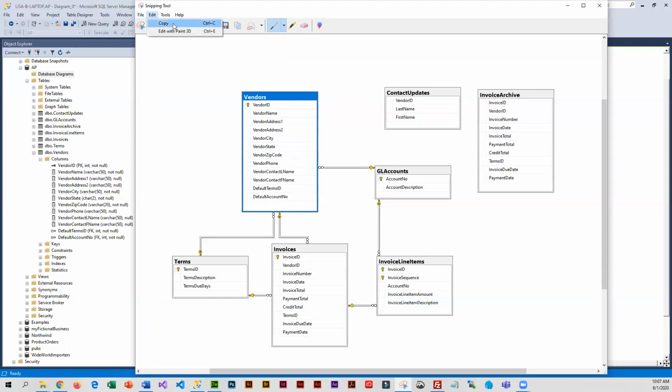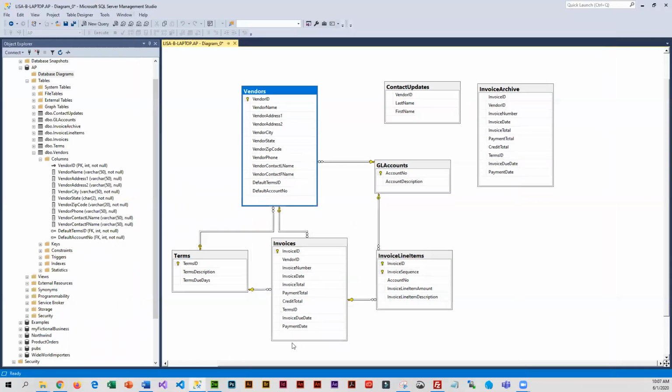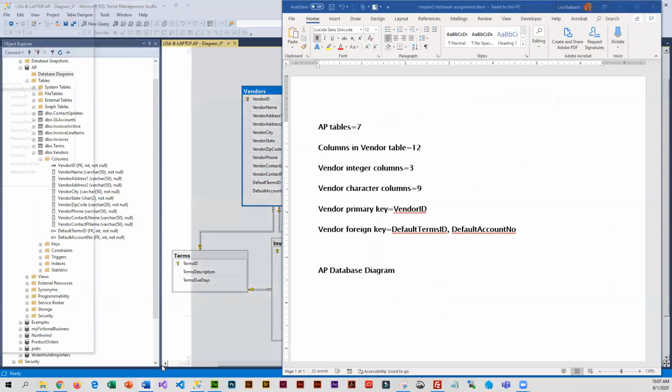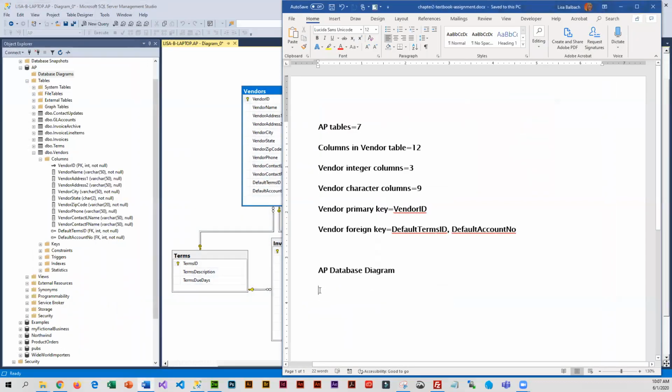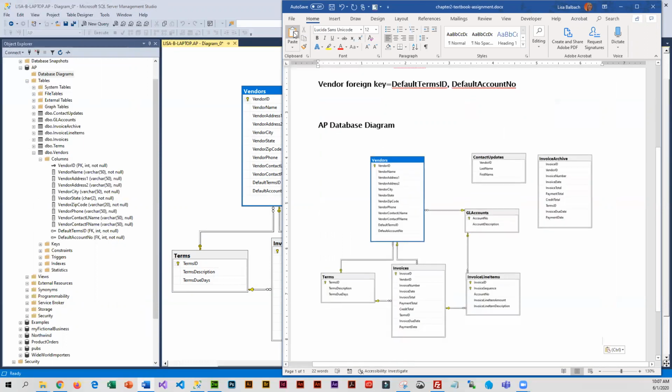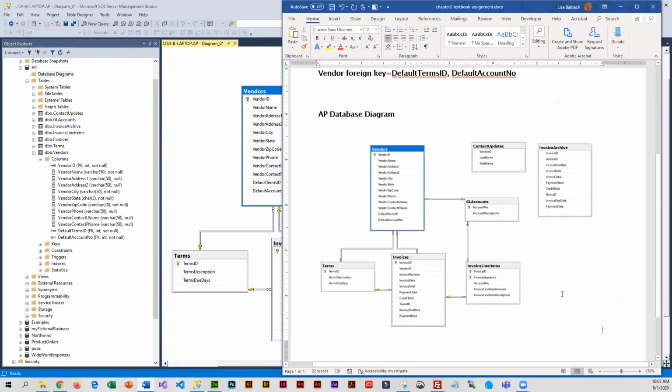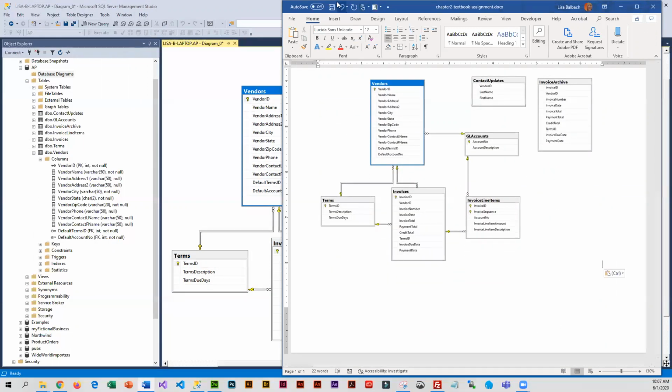So I'm going to go to edit and copy. I'm going to click the minus sign and go over to Word. Make sure my insertion mark is below my little AP database diagram heading. And I'm going to click on paste. Okay, and that will retrieve your diagram. I'm going to go ahead and hit save.